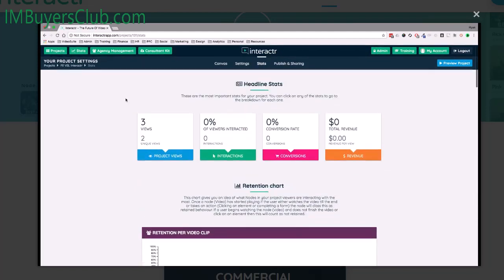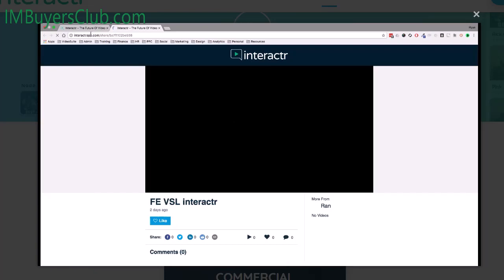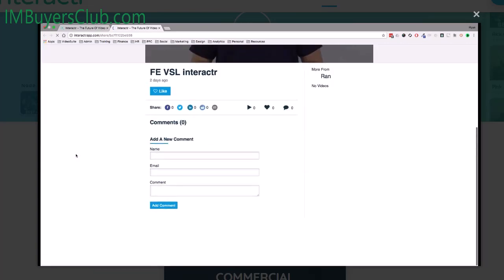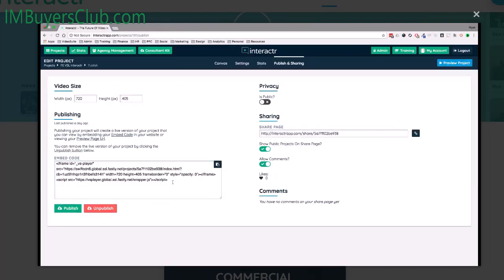Then finally, we have the publishing and the sharing page. What this does is it allows us to have a share page, so we can share this anywhere quickly and easily. We don't have to embed it on a website. We can just click that link and share this embed video. It looks nice and clean with anybody that we want to. And also, this is where we copy our Interactr embed code and we can publish anywhere on any website.